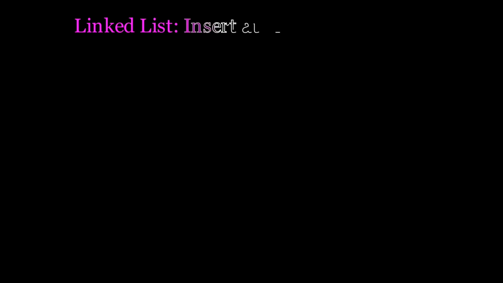Alright, we will explore how to insert a node at the head of the linked list. We will start with the visual representation of the process, followed by the actual code implementation. So let's dive in. We will start with the empty linked list, where the head pointer is set to None. Then we will insert nodes one by one at the head of the list.